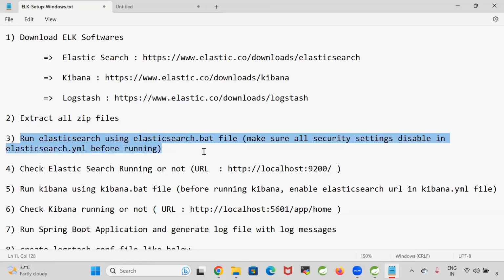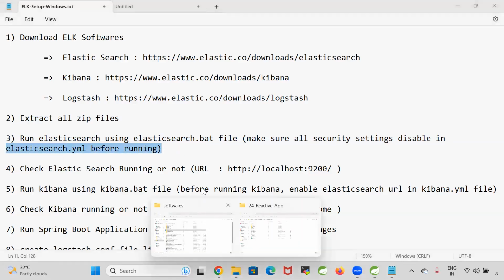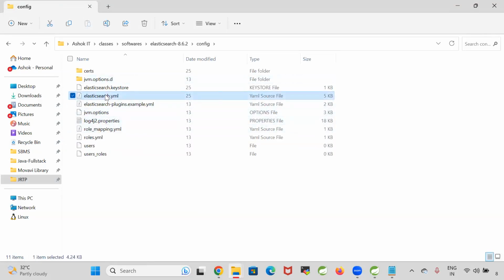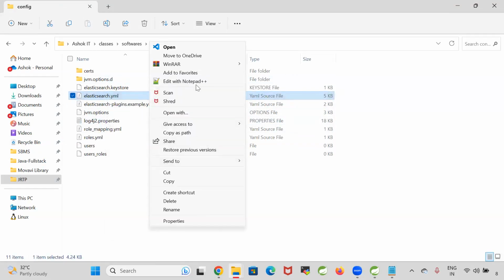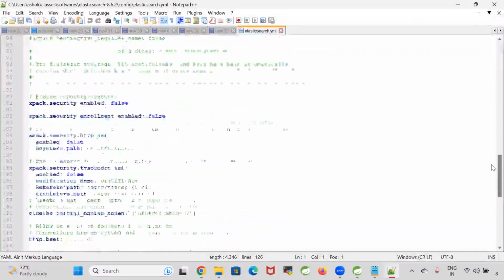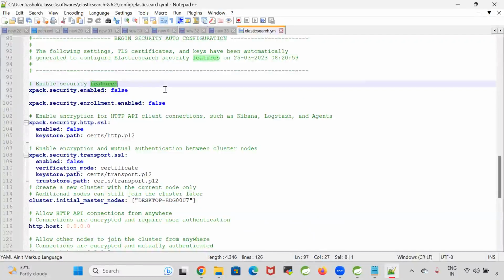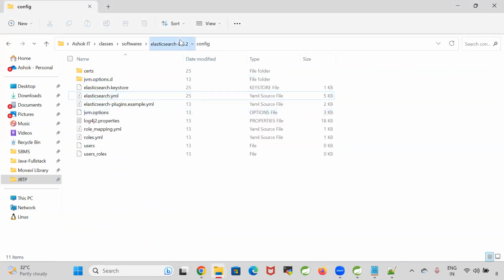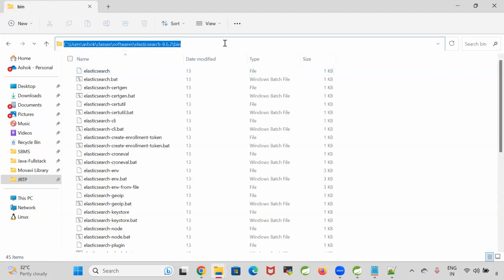Before running Elasticsearch, there will be one elasticsearch.yml file. We should go to Elasticsearch, then the config folder. The elasticsearch.yml file will be available. In this YML file, by default, some security related settings will be enabled. We need to make all those settings false to run on our Windows machine. Enable security features is true by default. We need to make all of them false in order to run on our local machine. Once that part is completed, let's go to the bin directory and open command prompt.